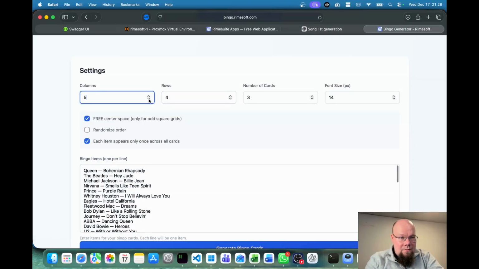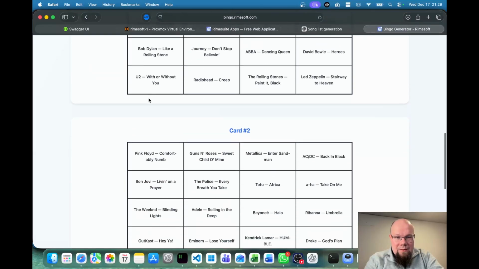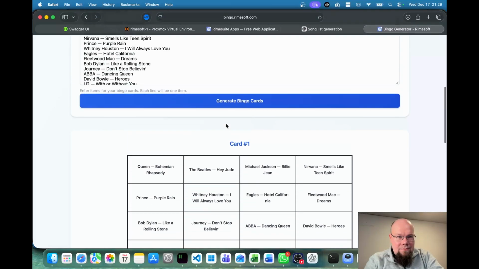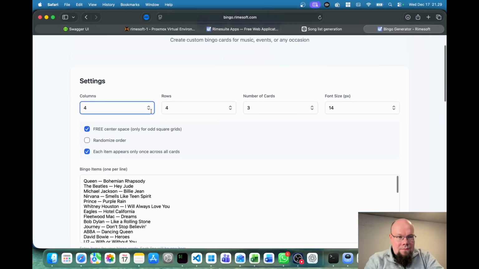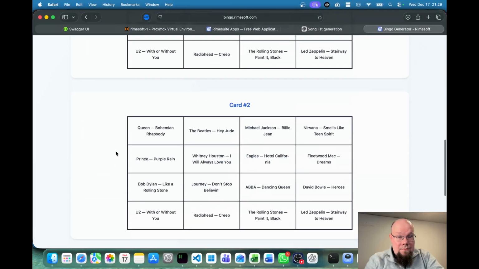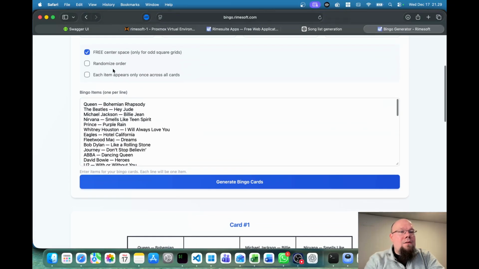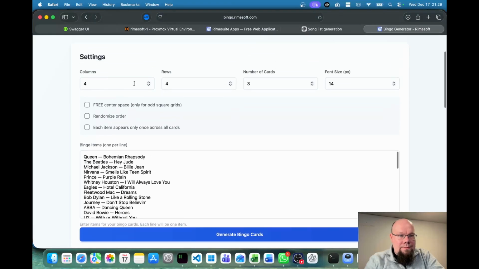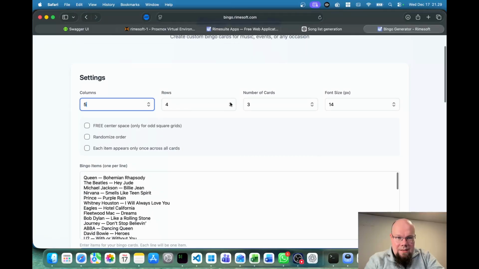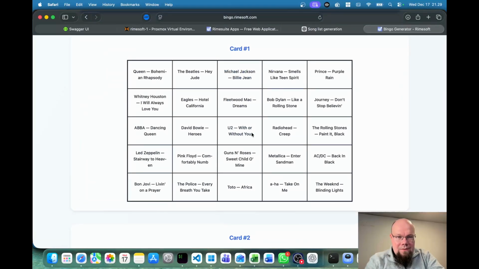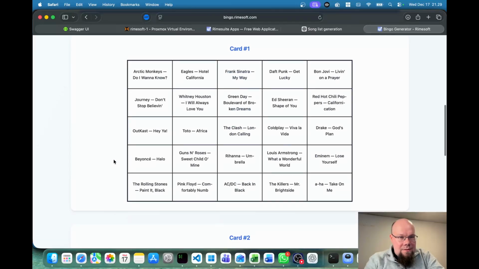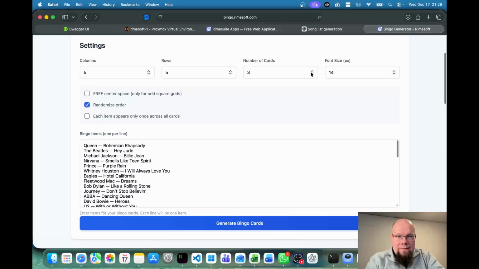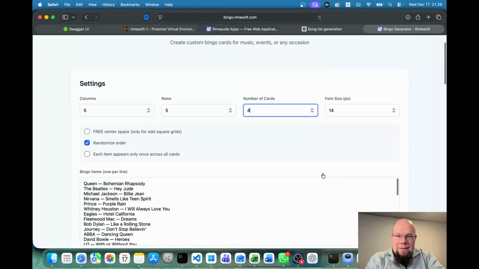But if we reduce it, now there should be only one song per card, and it removed the free space. So functionality seems to be correct. Let's try this 5x5. Yeah, there is no free space. Queen is first. Now it's random. The number of cards input is kind of fast, it always jumps.